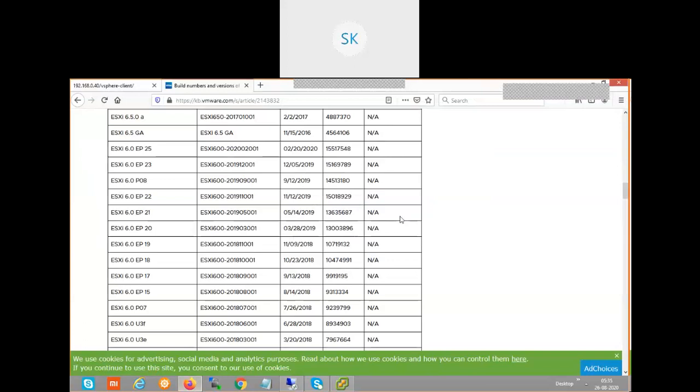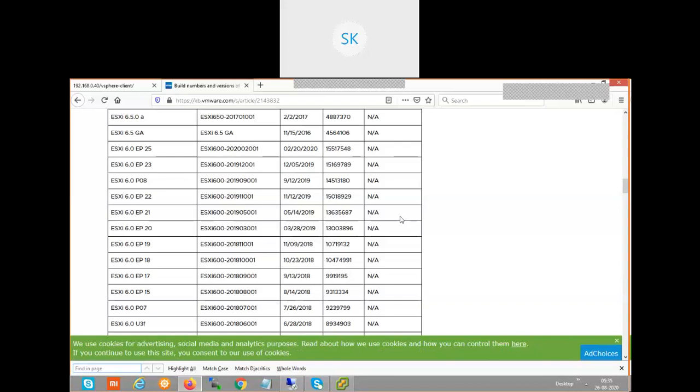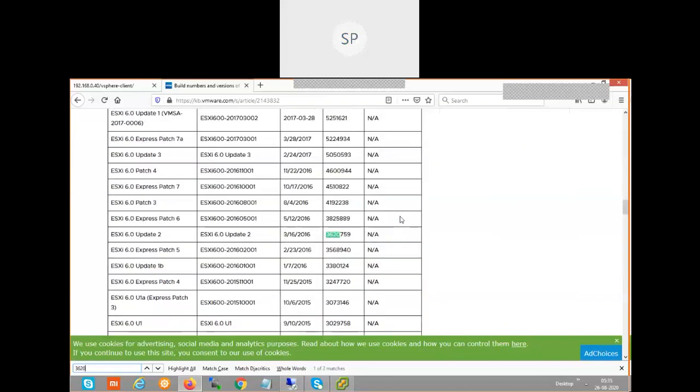After that, how many patches have been released by the VMware vendor? See, 3620, where is it? 3620. See here, what is the patch level? We are on ESXi host Update 2, which was released in 2016. That is the build number. After this, many patches were released by the VMware vendor.